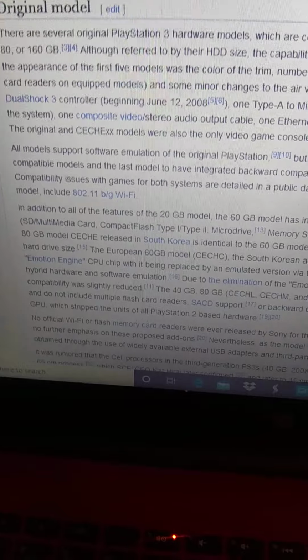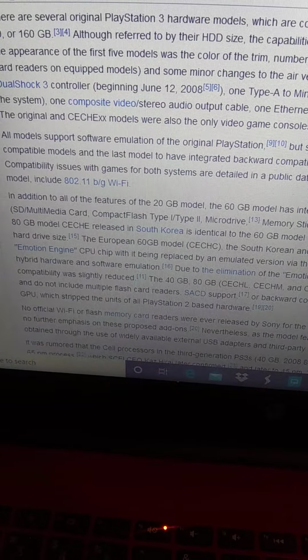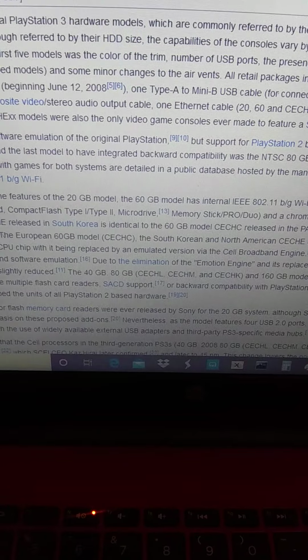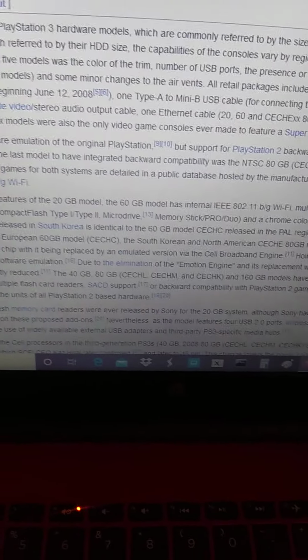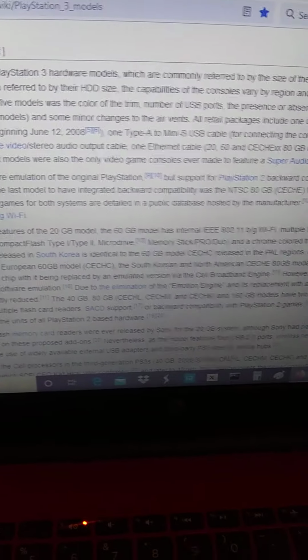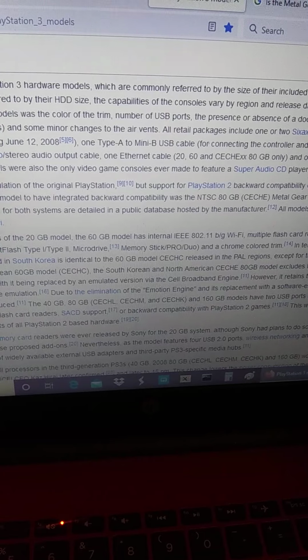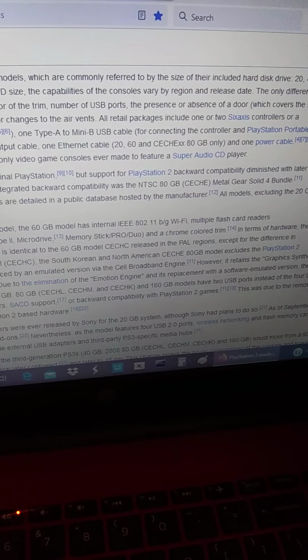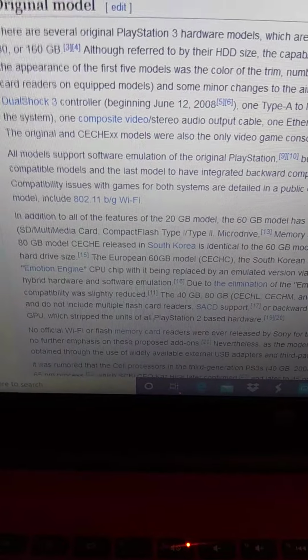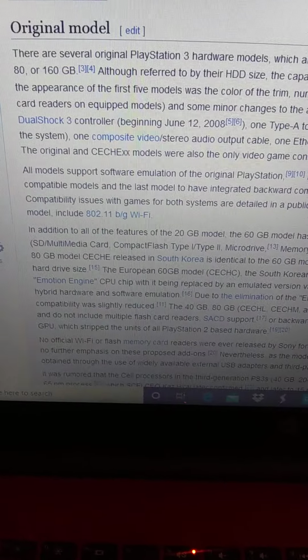Then it said that all models support software emulation of original PlayStation. Well, that may be true. When I first read that, I thought it was talking about PlayStation 2. I didn't think it was talking about PlayStation 1.